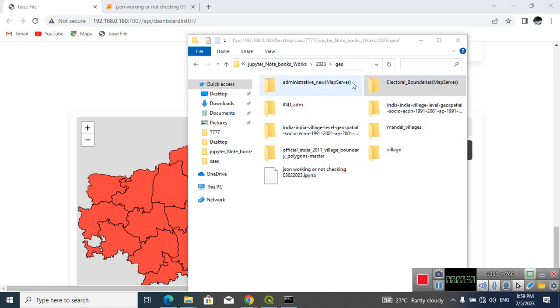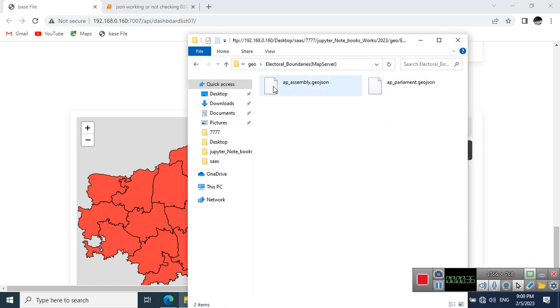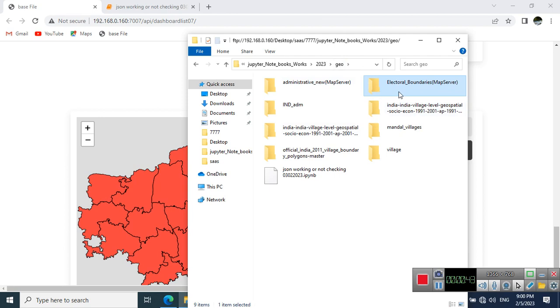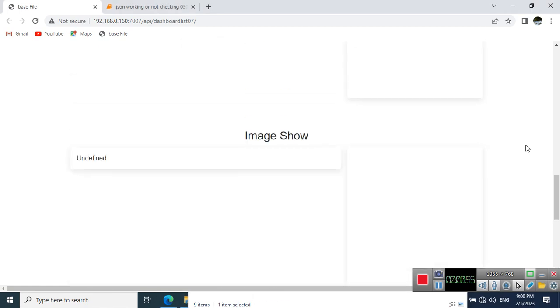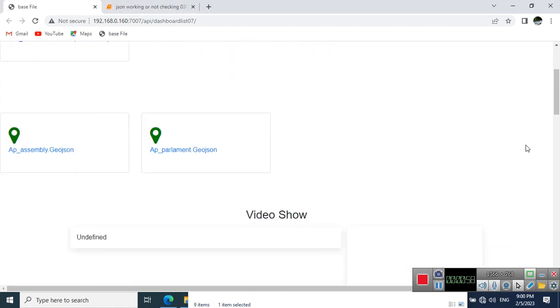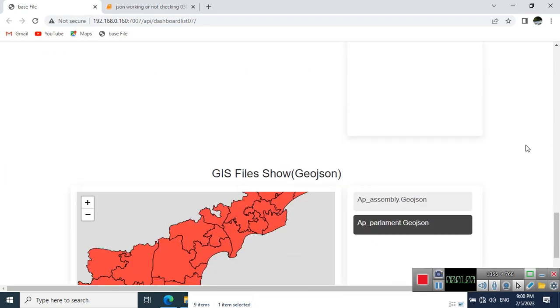At the file system level, the folders and files we get back. Here, see the boundaries of the assembly constitution and parliament constitution, how they will be fetched back through FTP to HTTP protocol communication, and get back the relevant folder structure and file structure. Here, how we can do the land automation. Two things will come back.